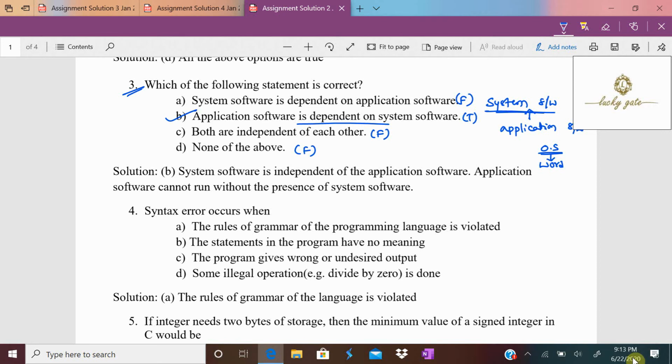Question number 4. Syntax error occurs when? When can you expect a syntax error? Suppose something is syntactically incorrect, then it is going to give a syntax error. The syntax of a programming language is represented with a grammar. If the grammar is violated, it is going to generate a syntax error. Otherwise, no syntax error. Option A says the rules of grammar of the programming language are violated. It is a perfectly correct statement. So the answer for question number 4 is option A.